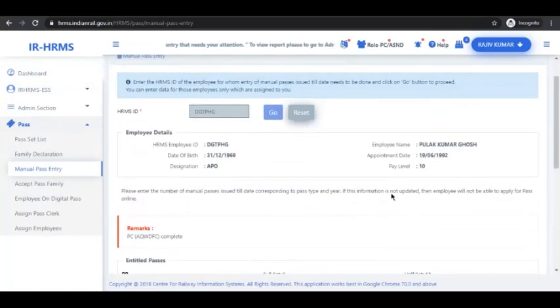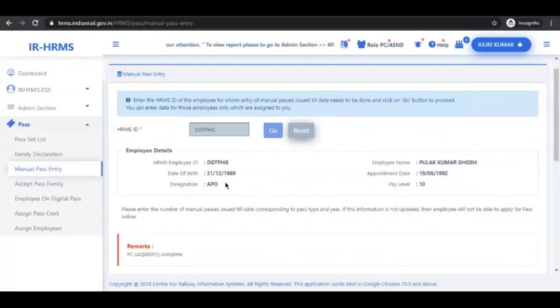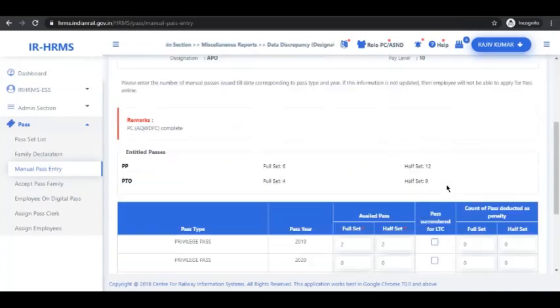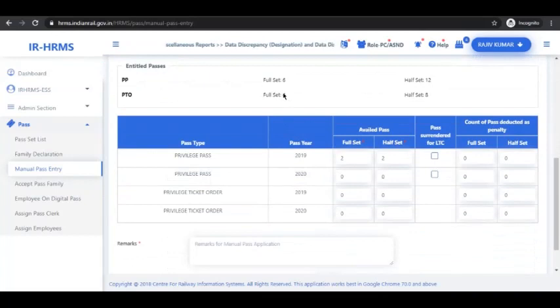As you can see, the name and designation of this employee is being shown here, his date of birth, his appointment date, his pay level, the total number of privilege passes and PTOs eligible, and the details of the availed pass and PTOs over here. So what the pass clerk needs to do is feed manually the passes already availed by the employee in the past year 2019 as well as in the past year 2020.